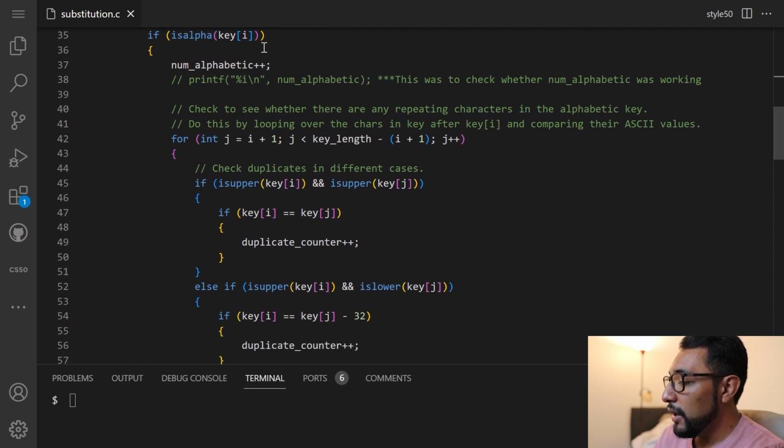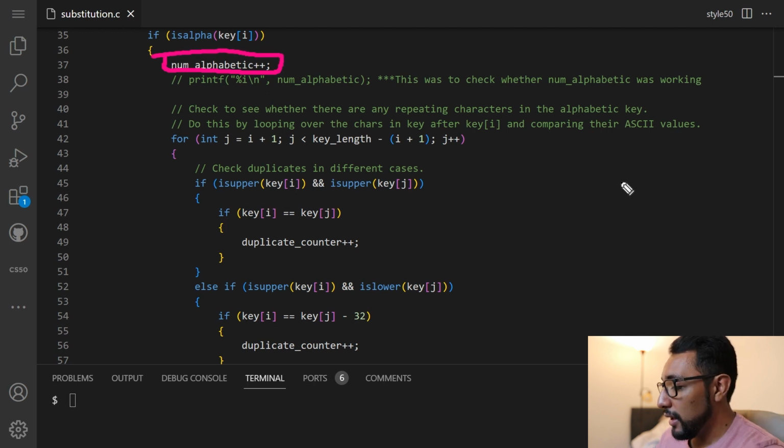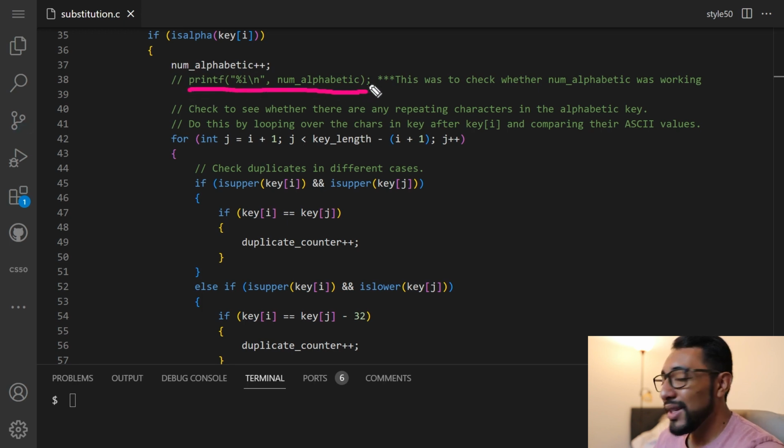And then if key at index i is alphabetic, then the integer variable num_alphabetic is going to increment by 1. I also ended up using this print function just to make sure that num_alphabetic was actually tracking correctly. And it was, which was great. Now, as these comments note, this for loop is going to check whether there are any repeating characters. So it's going to loop over the chars in key after key[i], comparing the ASCII value.